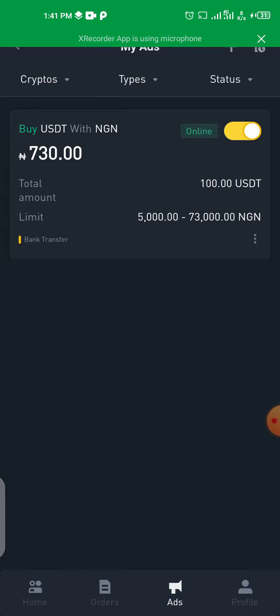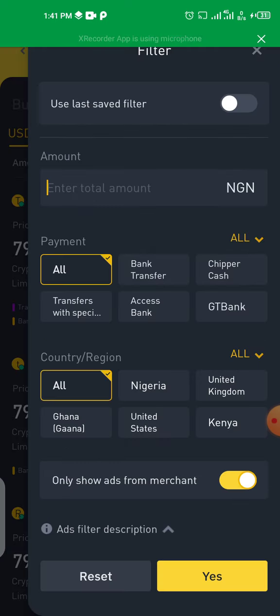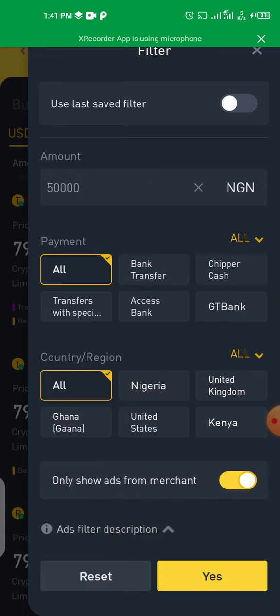When he clicks on it, he will land on your ad directly. Let's say he will land on your ad. Let me just remember, we are doing this for 100 USD. We're trying to buy 100 USD. Let me show you how it's going to look. I'm just showing you an example now.